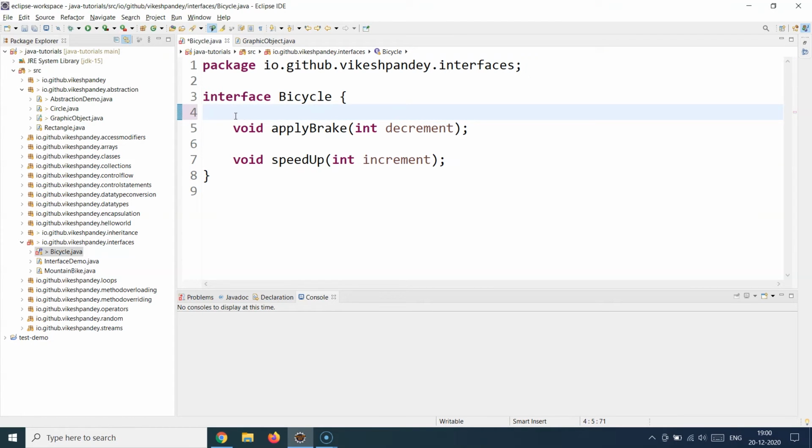Interface is more restrictive. And that is the differentiation which we have to keep in mind, whether to use abstract classes or whether to use interfaces.